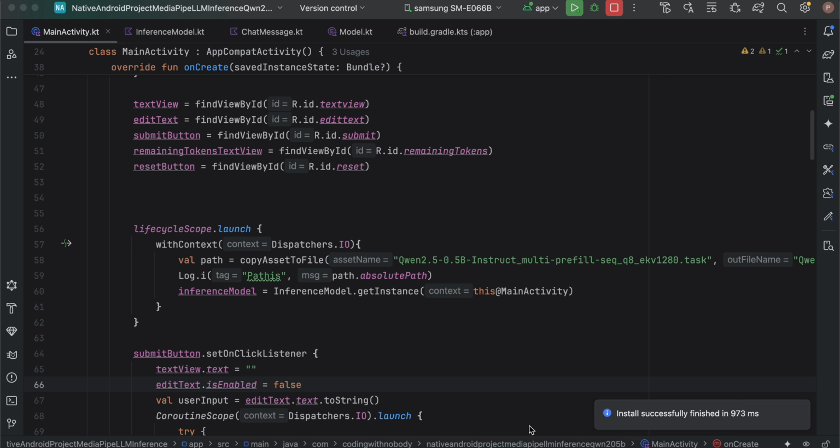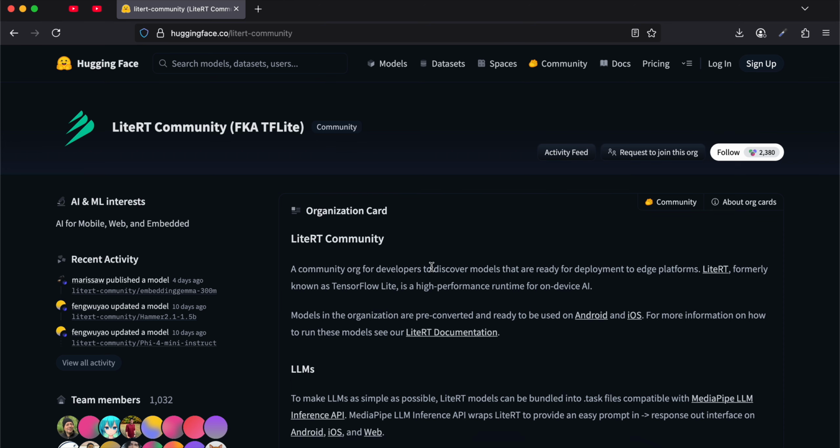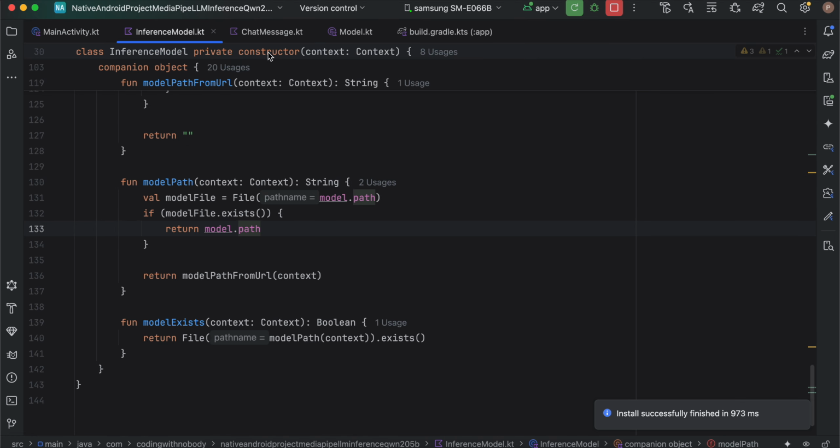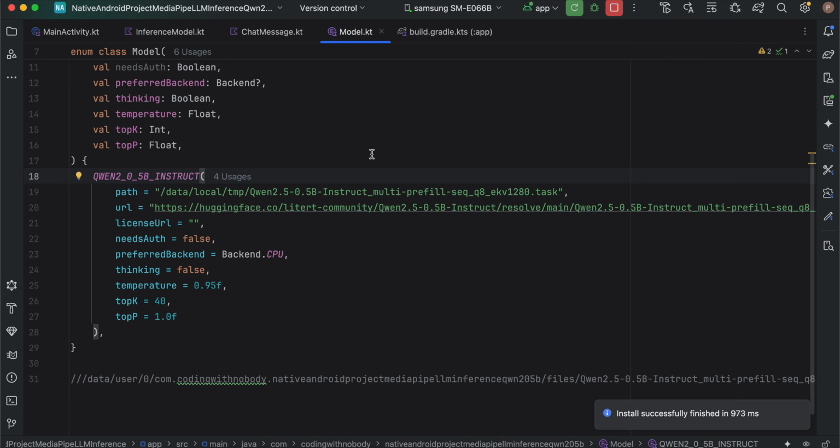In this video I will show you how you can integrate the Qwen 2.5 0.5B Instruct LLM model inside your native Android application using MediaPipe LLM Inference. So let's get started. First I'll show you the output.